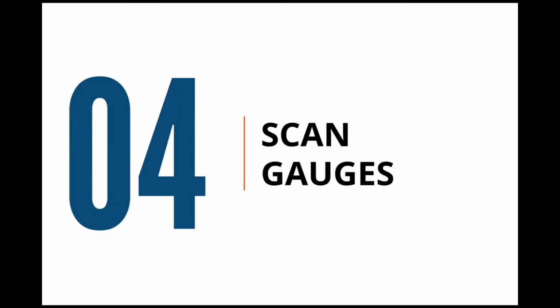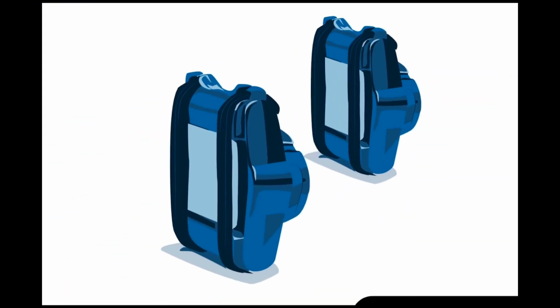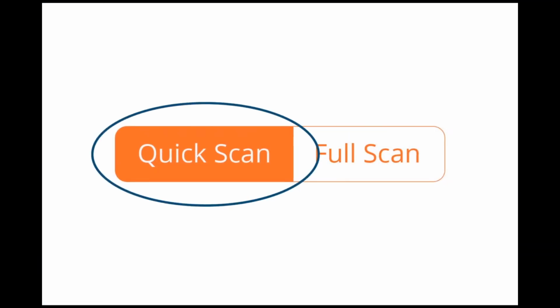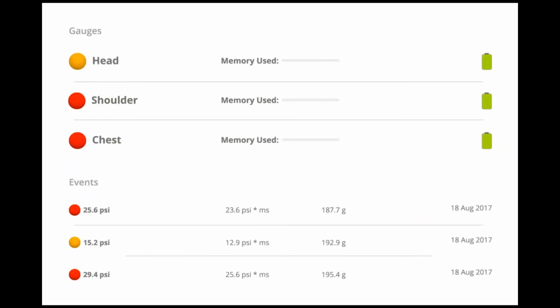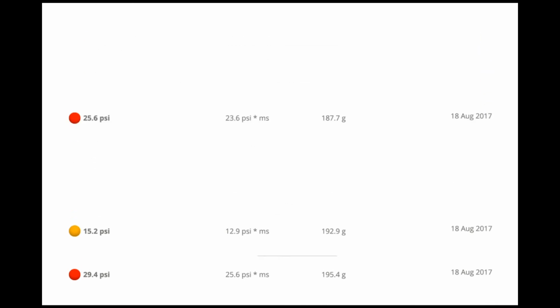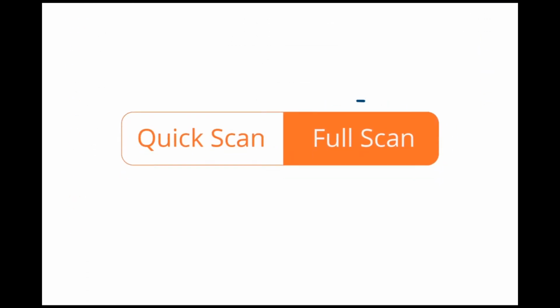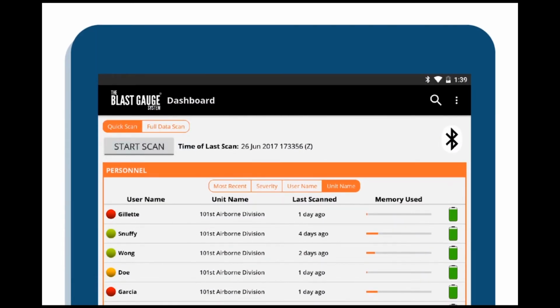Step 4 is scanning in the gauges. When personnel return from duty, scan their gauges for blasts. Blast gauges scan via Bluetooth. There is no need to manually connect them to your tablet or pair them to the device. Select Quick Scan to scan in only a summary of the data. This will scan the gauges quickly, but will load only the basic blast event information. Select Full Scan to spend a little more time getting the full waveform data. Finally, click Start Scan to retrieve the data from all gauges within about 40 meters.